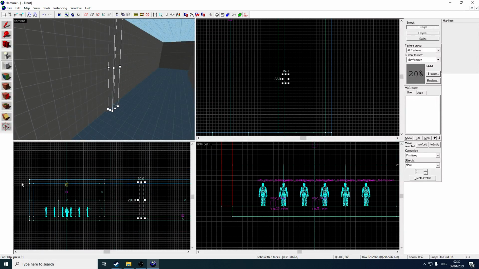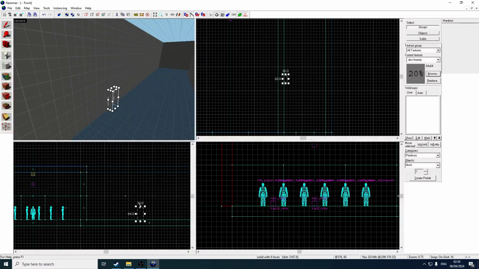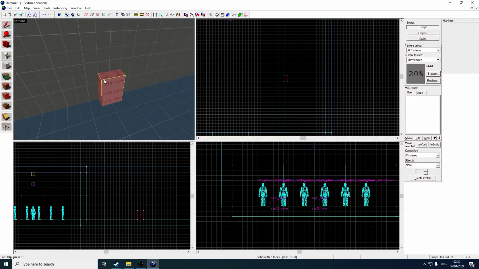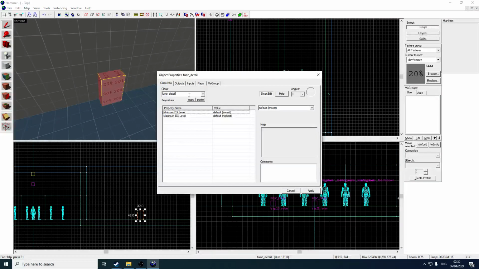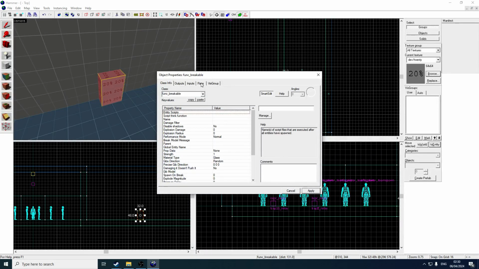Now there's two main ways of dealing with buttons. One way, which is what Cocainum does, is to delete the button immediately. The other way is to have the button move. But I'll do it the simple way. So make it a func breakable. Wait, no, func button. Sorry, getting a bit carried away there.